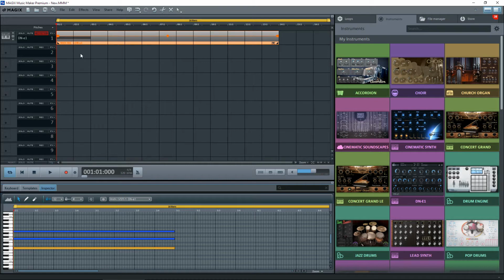You can't see it on the screen because it's zoomed out, but if we zoom in, eventually you will see that it is 8 beats long. There we go, 1, 2, 3, 4, 5, 6, 7, 8. Zoom back out so we can see what we're doing.